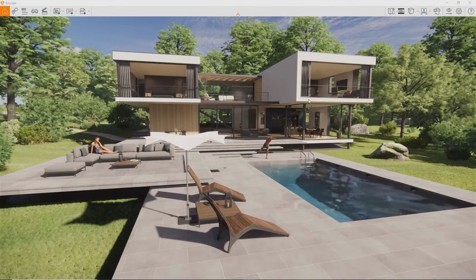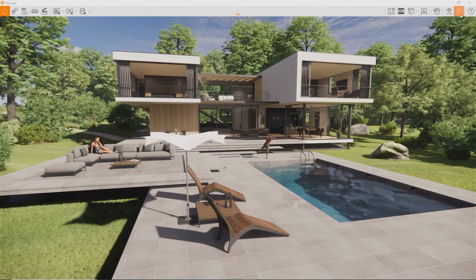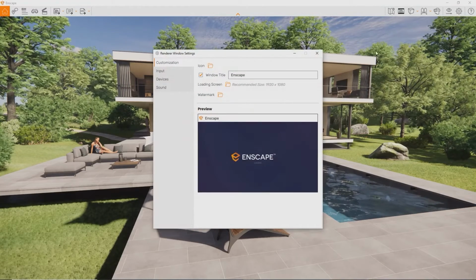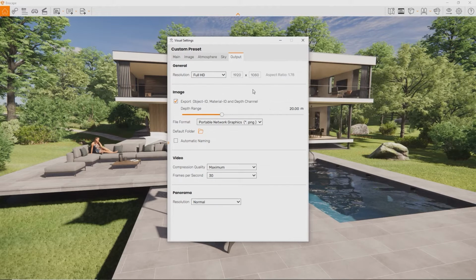If you'd like to change the hotkey to render an image to any other combination, you can do so in the Renderer window settings Input tab. In the Output tab, you can also set up a default folder, in case you don't want to be prompted to choose a location every time. And you can tell Enscape to name the rendering automatically.